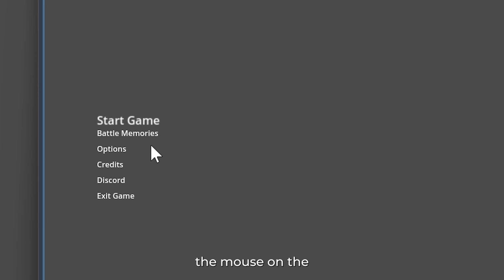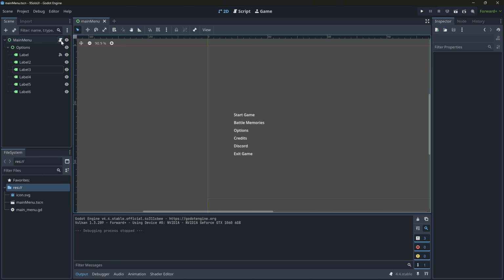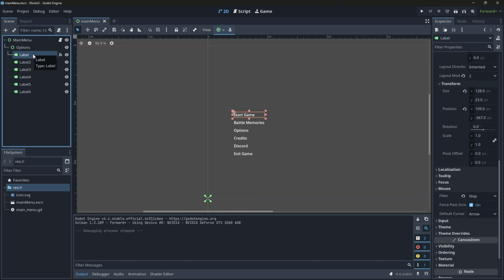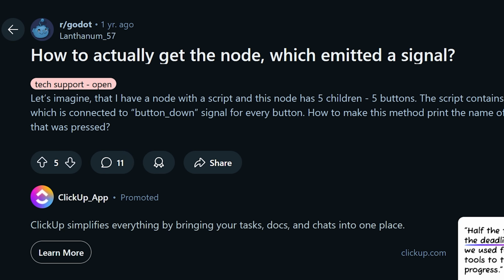Like, if I hover the mouse on another label, the last label should scale down and this one should scale up. I can create a variable for all the labels, or maybe a dictionary, and then manually connect each label signal to its separate function. But it's too repetitive and a lot of manual work. I need to find some other way. How to actually get the node which emitted the signal.